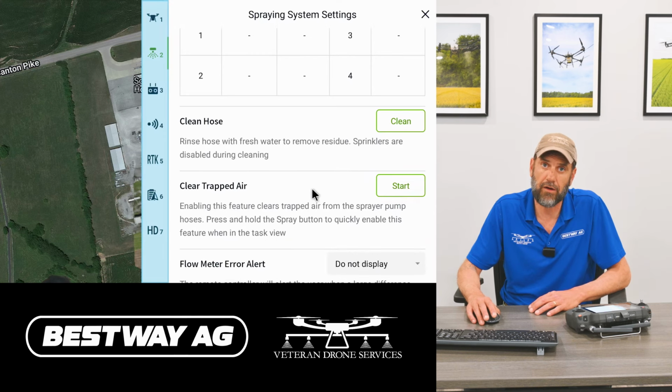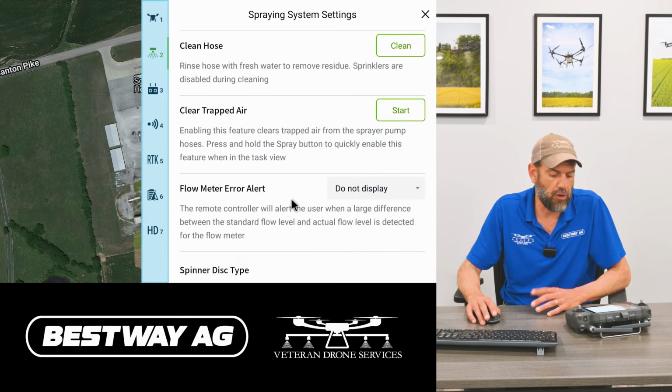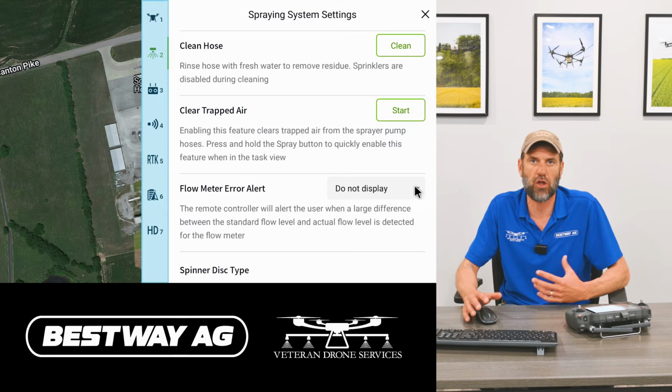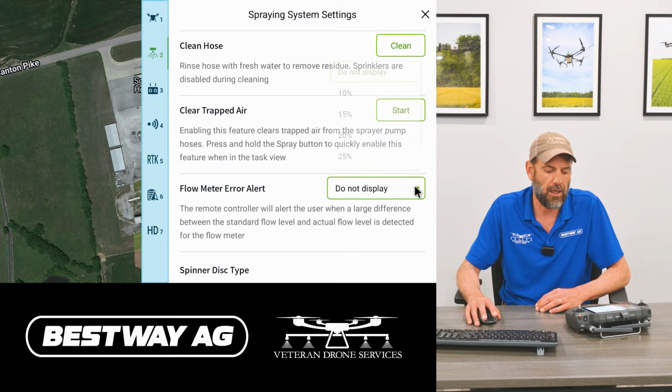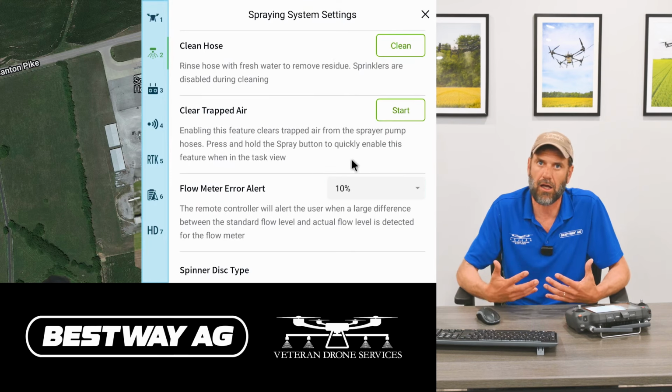Clear trapped air, we're very familiar with that. And then flow meter error alert, everybody's familiar with this. This lets us know if our flow meter is out of tolerance within a certain percentage, it will alert us. Me personally, I like to run mine at 10% because I like to run the tightest tolerances I can.